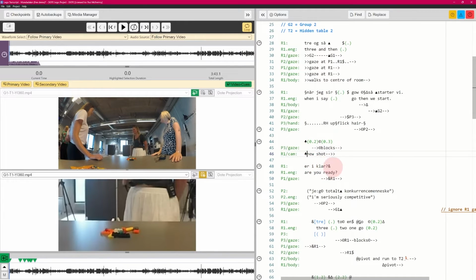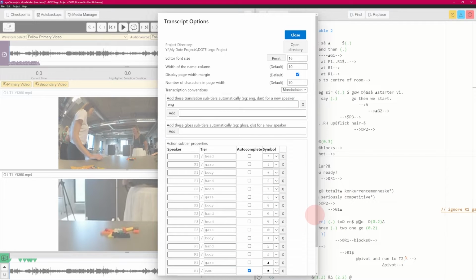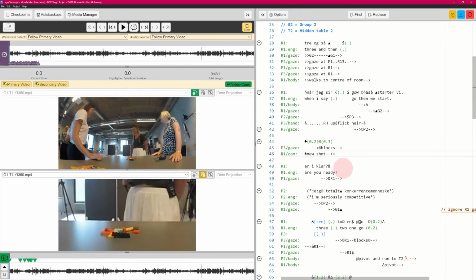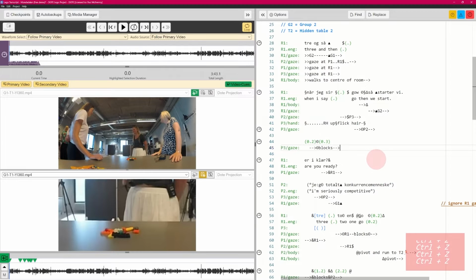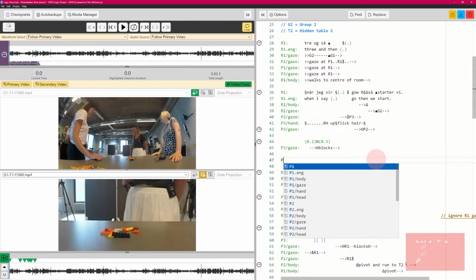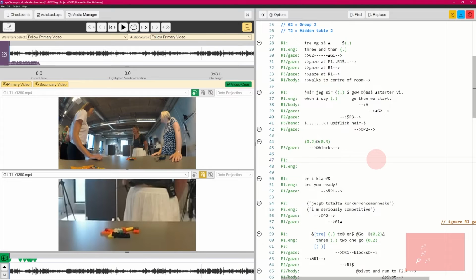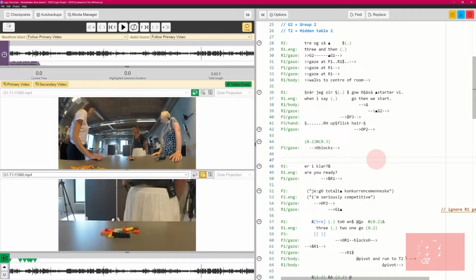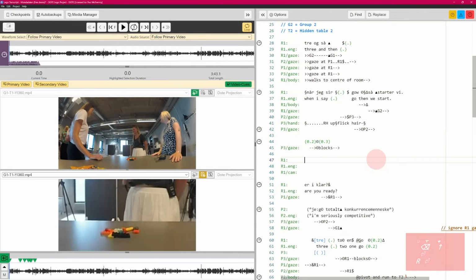Okay, so that gives us some idea of setting up new subtiers. Let's just try, did we set that as an autocomplete? You can see we've got an autocomplete, so let's see what happens. I'm just going to undo this, so we'll go back to what it should be. Now let's make a new P1 does something. Yes, well, we have to add it for the person, sorry. It's R1 in this case. Let's just delete those. R1, there's R1. Then we get the cam.